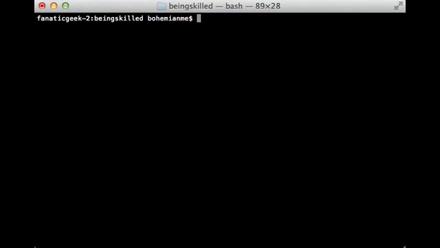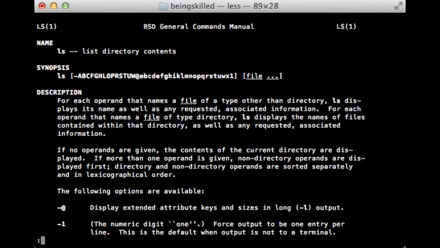Hi, in this video we'll be learning about the command ls. The ls command is used for listing the directory contents. So let's start with reading the manual page of the ls command. Just type man followed by the command ls. It will show you the contents.